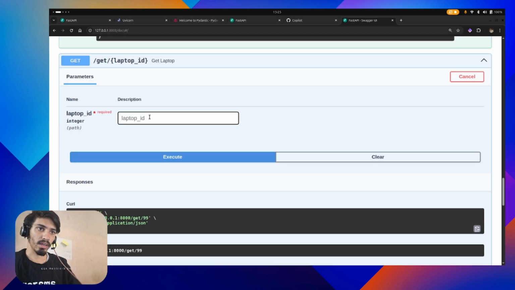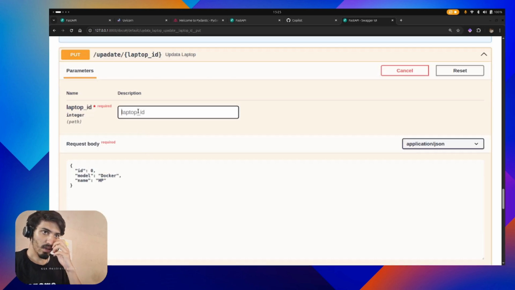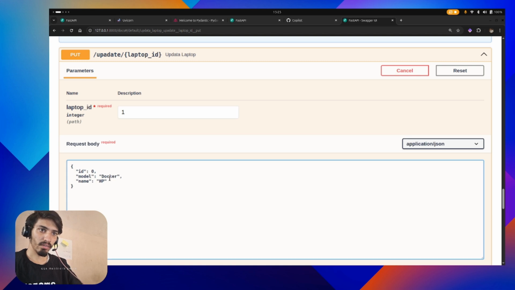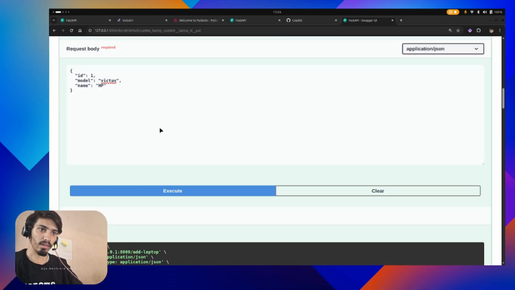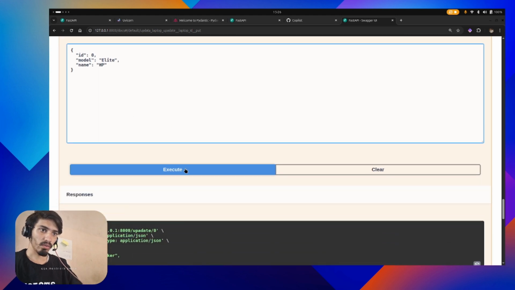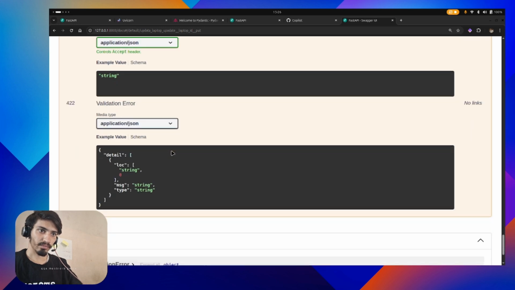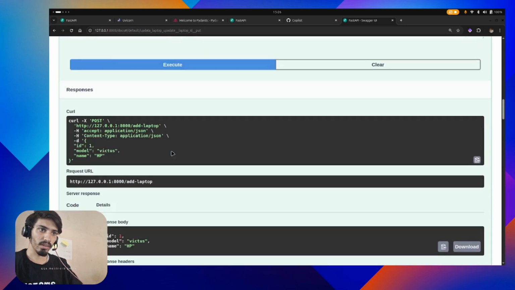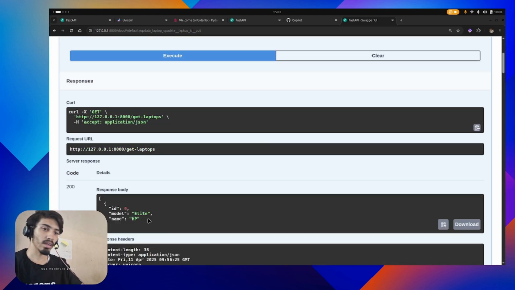And we can also use this update laptop. We have to give this laptop ID, and we'll use some Elite Book here as it was first, this Victus laptop. So what will change? We'll change this into Elite. After executing, we can see this response body, and if we get laptops again, we can see Elite here instead of Victus.